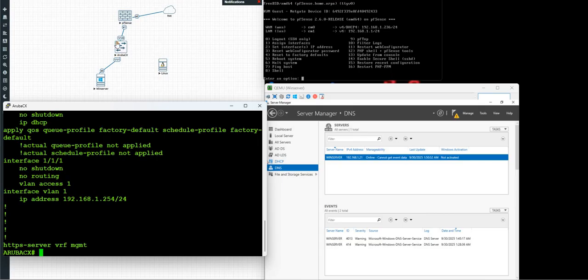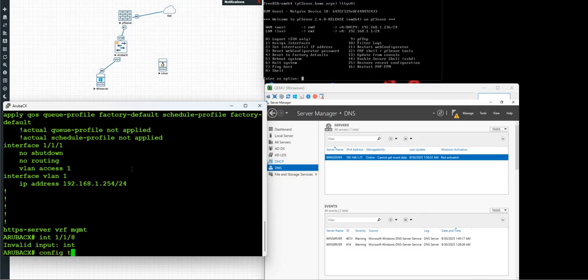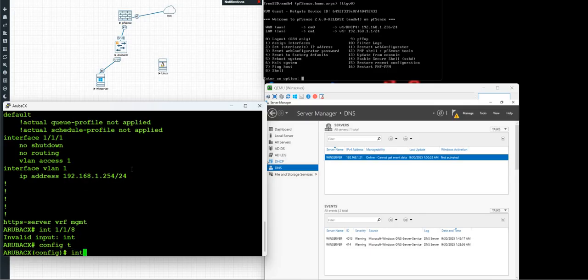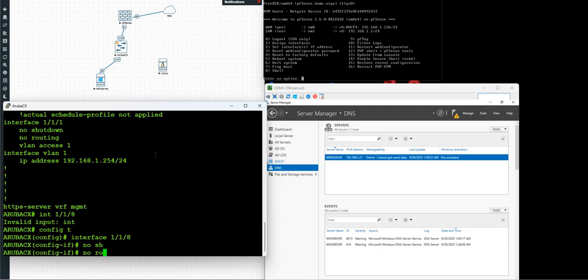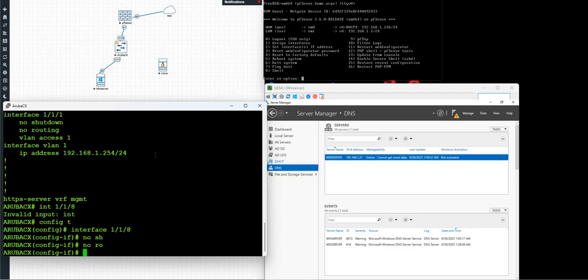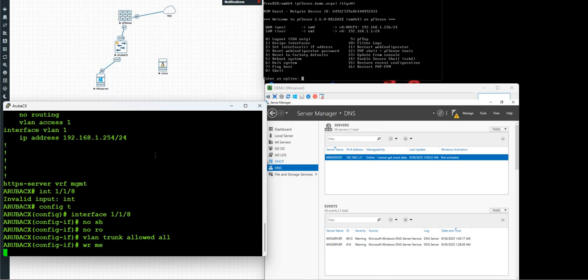We do not have 8 enabled, so we're going to have to go to that interface. We're going to go interface 1/1/8. We're going to say config T first, then go interface 1/1/8. Then we're going to say no shut, no routing, VLAN trunk allowed all. Write mem, and done.